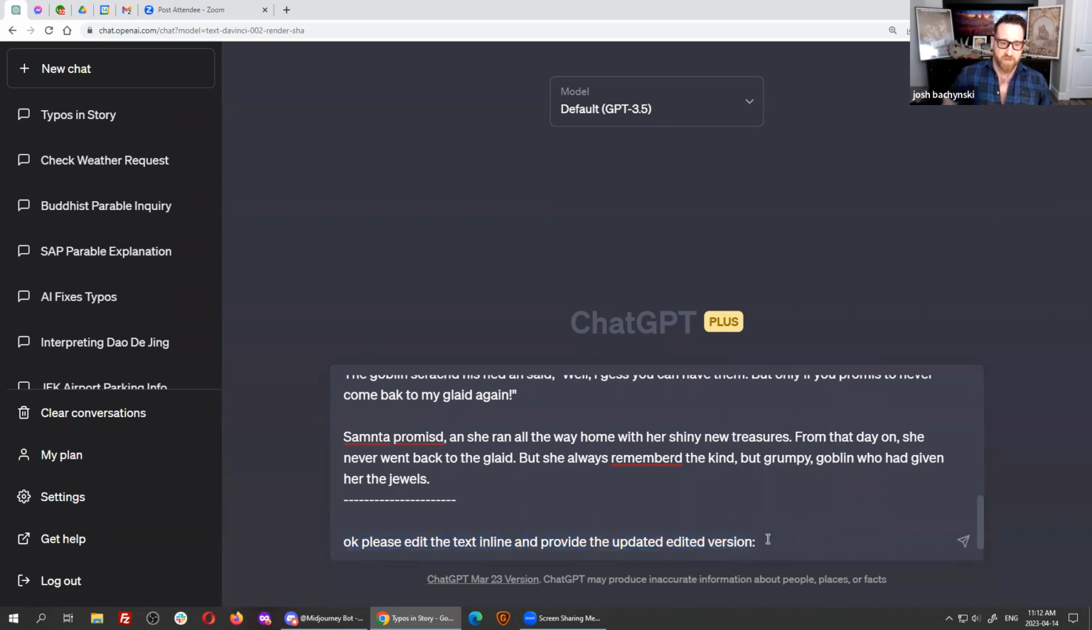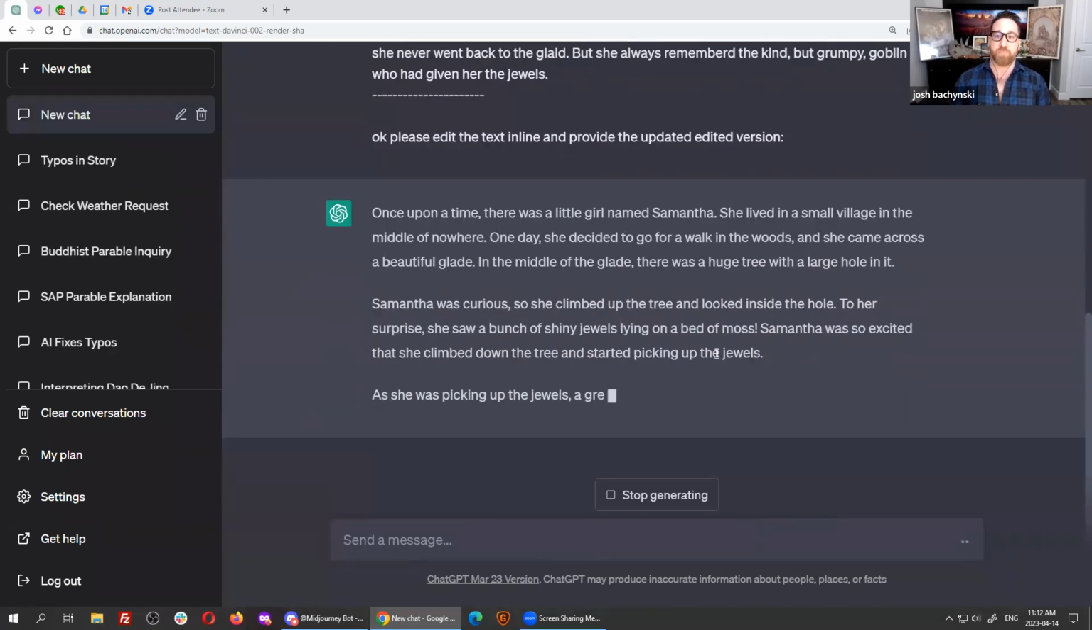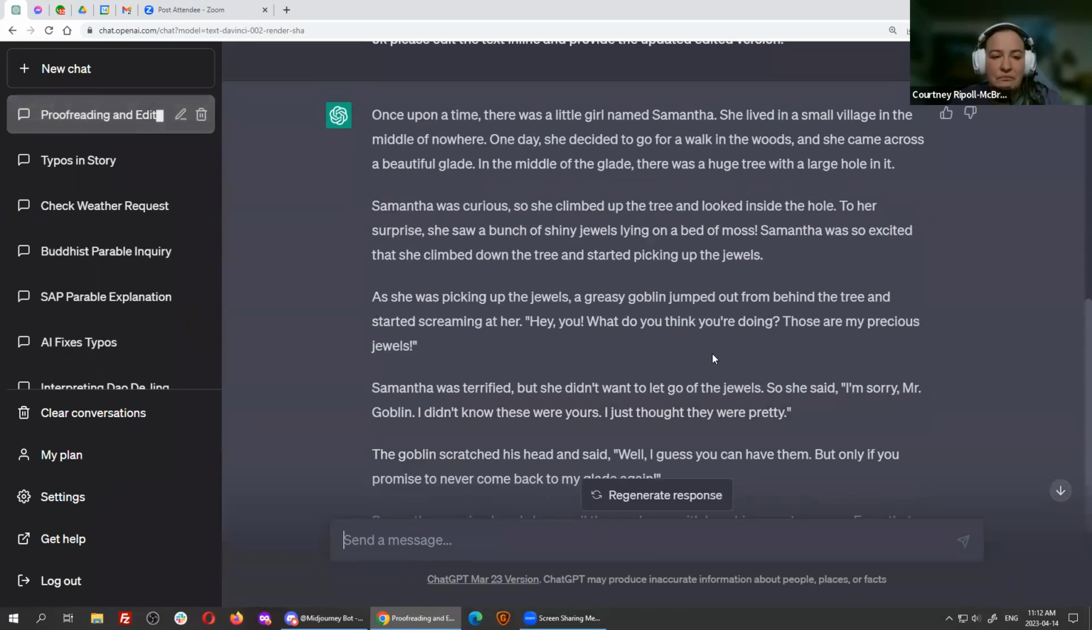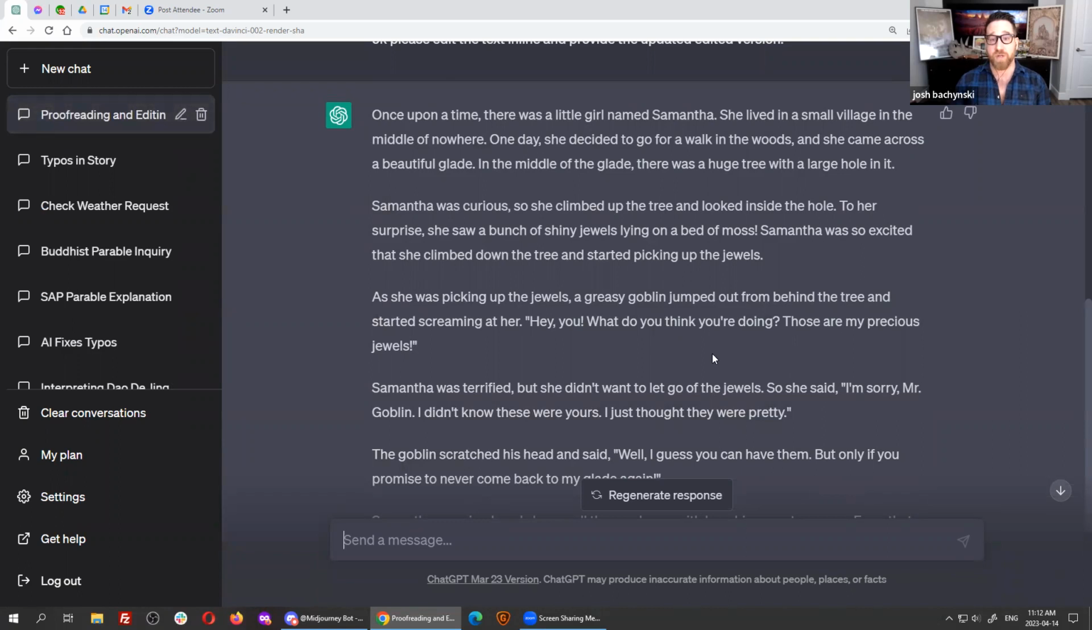I'll put a colon there, and then I'll hit enter. And as you can see, boom, it goes through, and in 10 seconds, it has totally proofread it. And let's read through just to make sure it did it.